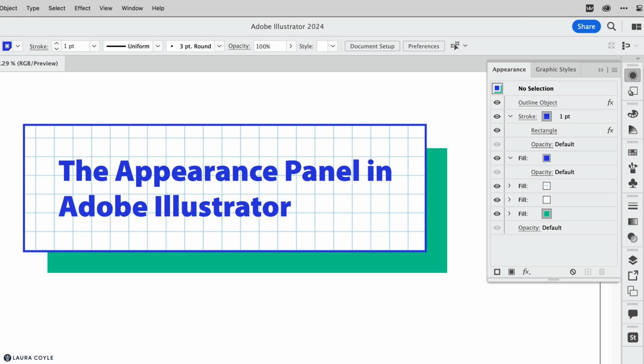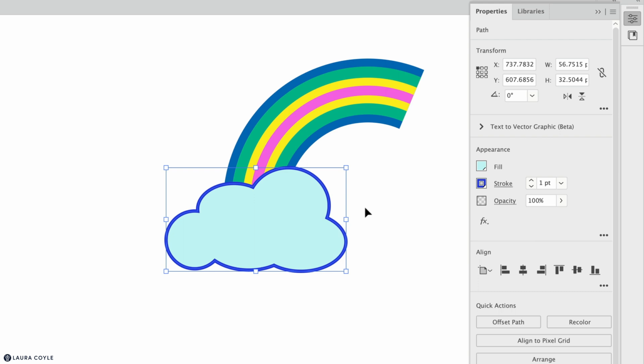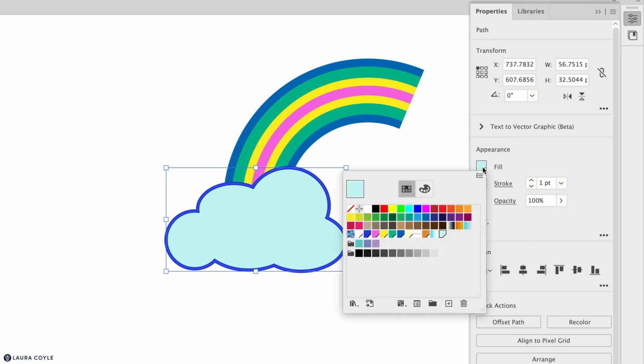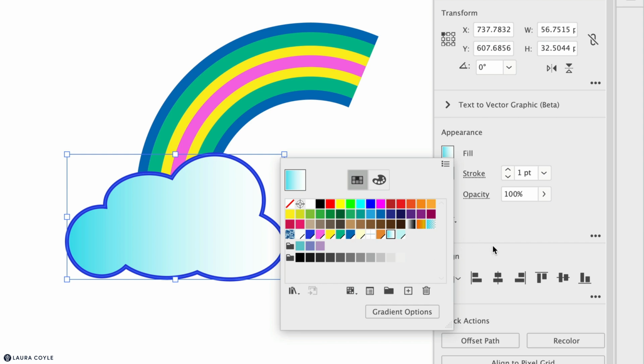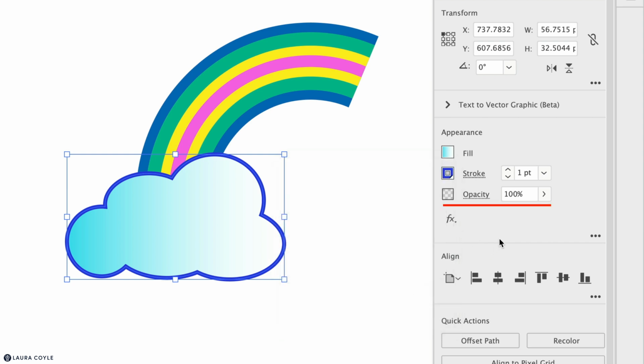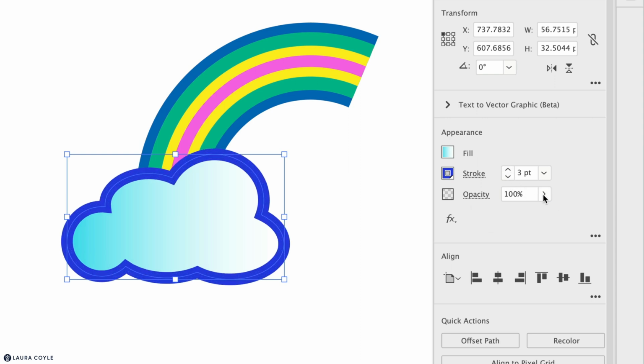Let's dive into the concept of appearance. It's the term Illustrator uses to describe the visual attributes that define the look of an object. These attributes include strokes and fills, whether they're solid colors, gradients, or patterns. There's transparency and effects like drop shadows and more. All of these things make up the appearance of an object, and you can change appearance attributes endlessly, whether it's a color or an effect, without changing the underlying paths.